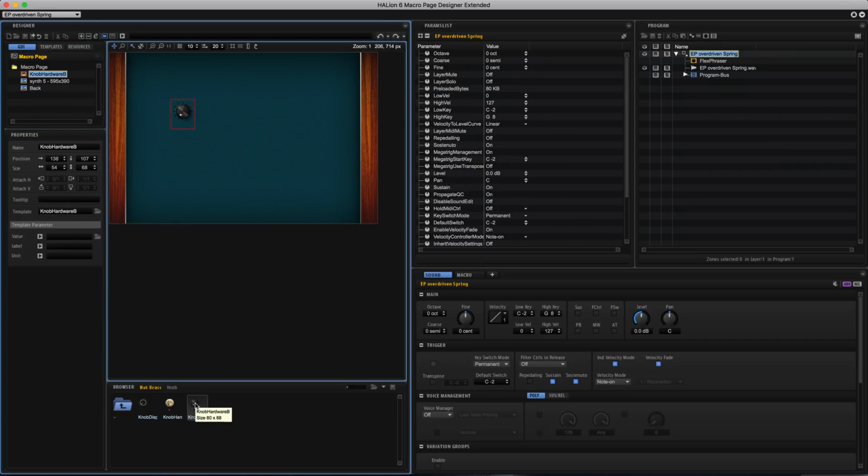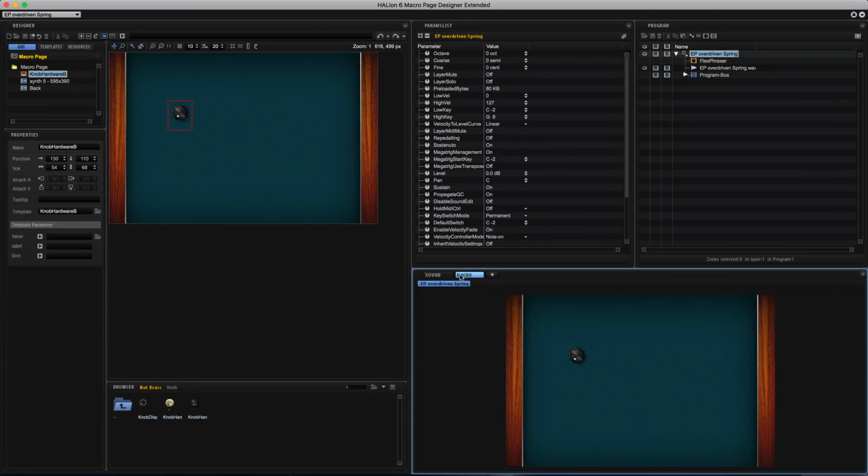Anyway, let's assign the first macro. So I've got the little page down here. This is your sort of preview page where you can test it out. Yeah. Okay.